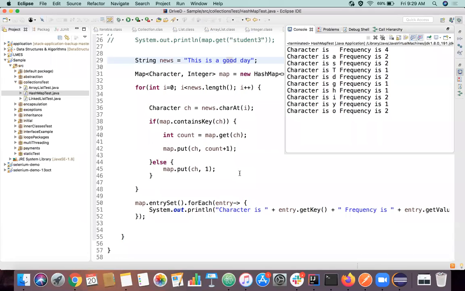Karthik, one basic question. The get function in map we use is to get the value of that map, right? Get the value of the key of that particular entry. Yeah. Okay.